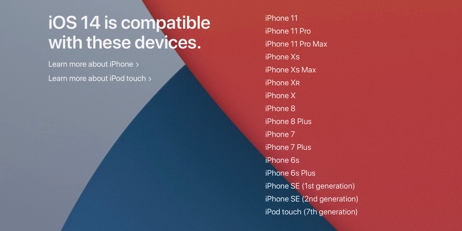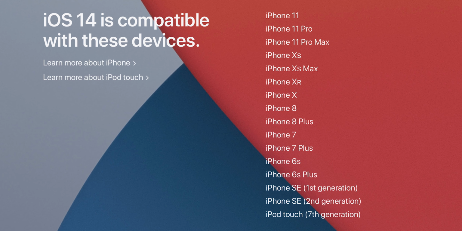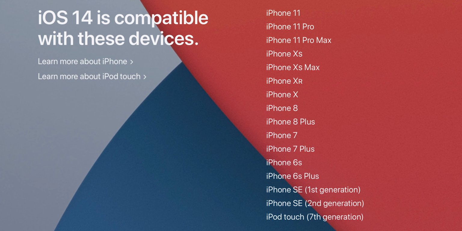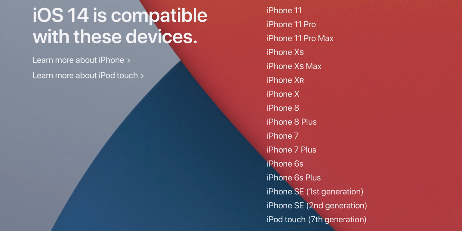So in today's video, guys, I'm going to show you the step-by-step process of how to install iOS 14 beta onto your Apple iOS device. Now, the device I'm personally using is an iPhone XS Max, but if you guys are using any one of these iOS devices, as well as an iPod device that I'll have right up here on the screen, this is going to be a video you guys are going to want to watch on how to get iOS 14 beta onto your device.